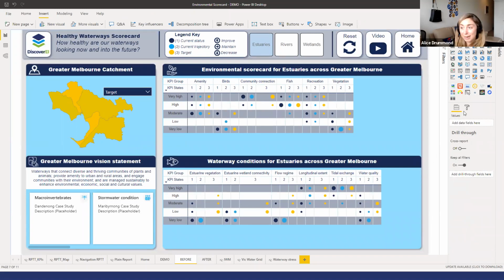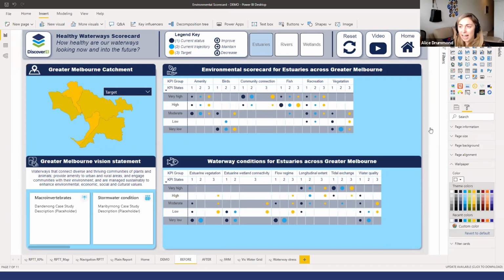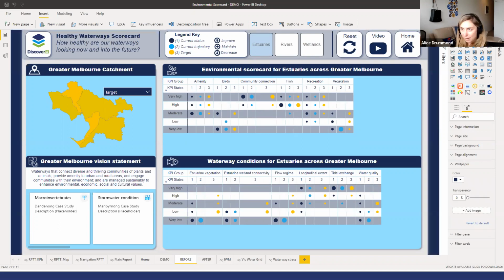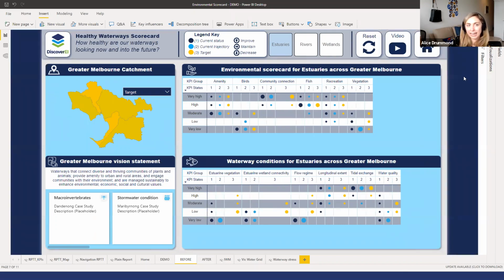So that's tip number four: use things like layouts, backgrounds, or scrims to really frame your reports and group together key visuals to make it easier and more intuitive for people to navigate your reports. Another thing I like to do is to also add a page wallpaper to my report, and this really helps to frame the report as well.